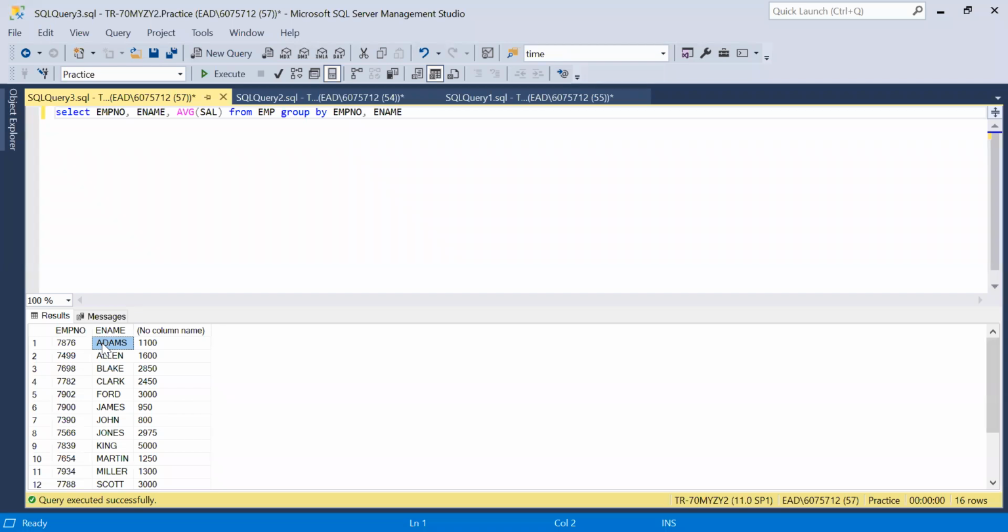Do we have any other employee with the same name or the same number in this group? No, right? It is the same for all. So we have got all 16 records. If we group by, the record count should be less, right?